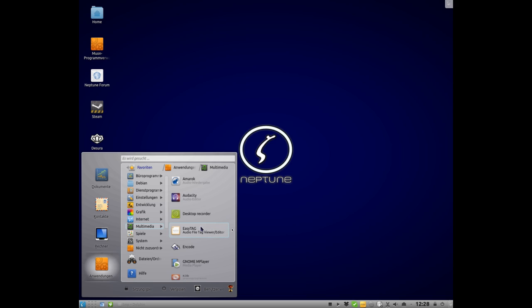Under multimedia, you get Amarok by default, Audacity as an audio editor, so it is also focusing on multimedia stuff. You get a desktop recorder, which I'm using right now. As you can see here, this little stop button is the desktop recorder, so it just creates an icon. I can just click to start recording. With a right click, I have some options in here, like setting the sound device, video codec, audio codec, aspect ratio, video bitrate, and so on. You can record a window or the whole desktop.